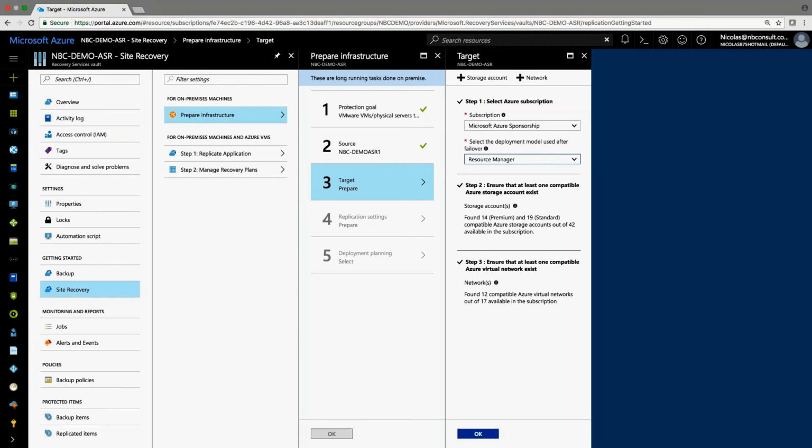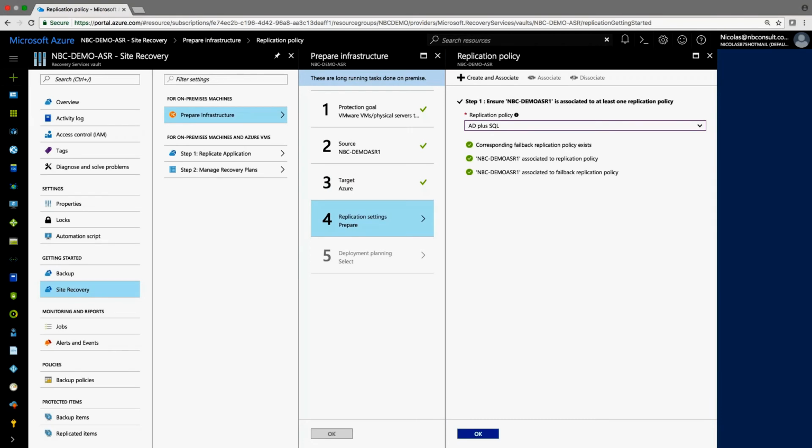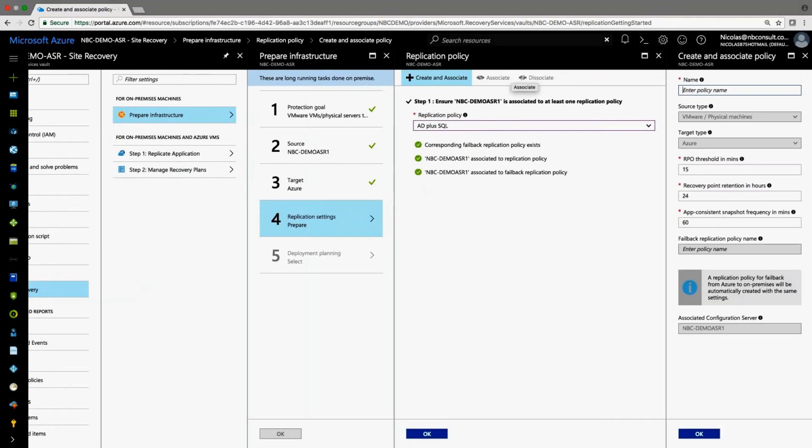So we need to consider that we need Azure storage that's available and that we have a compatible virtual network. So I've got a bunch of those, and I'm going to configure where I'm going to write those virtual machines to. Next, I need a replication policy. Earlier we spoke about an RTO and an RPO. Now, a lot of these are quite self-explanatory.